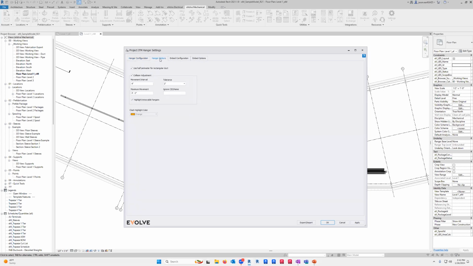Next up are some of our hanger options. There's an option here to use half perimeter for rectangular duct. This has to do with SMACNA sizing. Those of you that are familiar with that, we've got you covered. Collision adjustment is very similar to what we looked at in the hanger placement. You've got options for how those move, and you can even ignore certain patterns. And then we can highlight the ones that we couldn't move, flagging you to let you know, hey, I need to go through and move these manually.